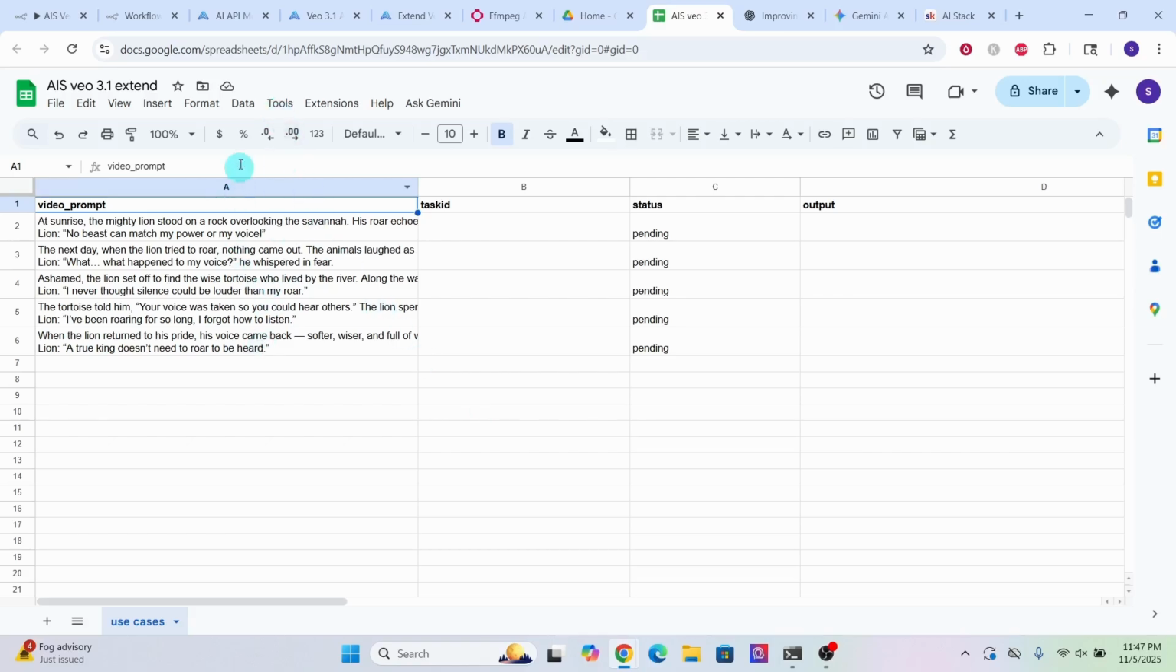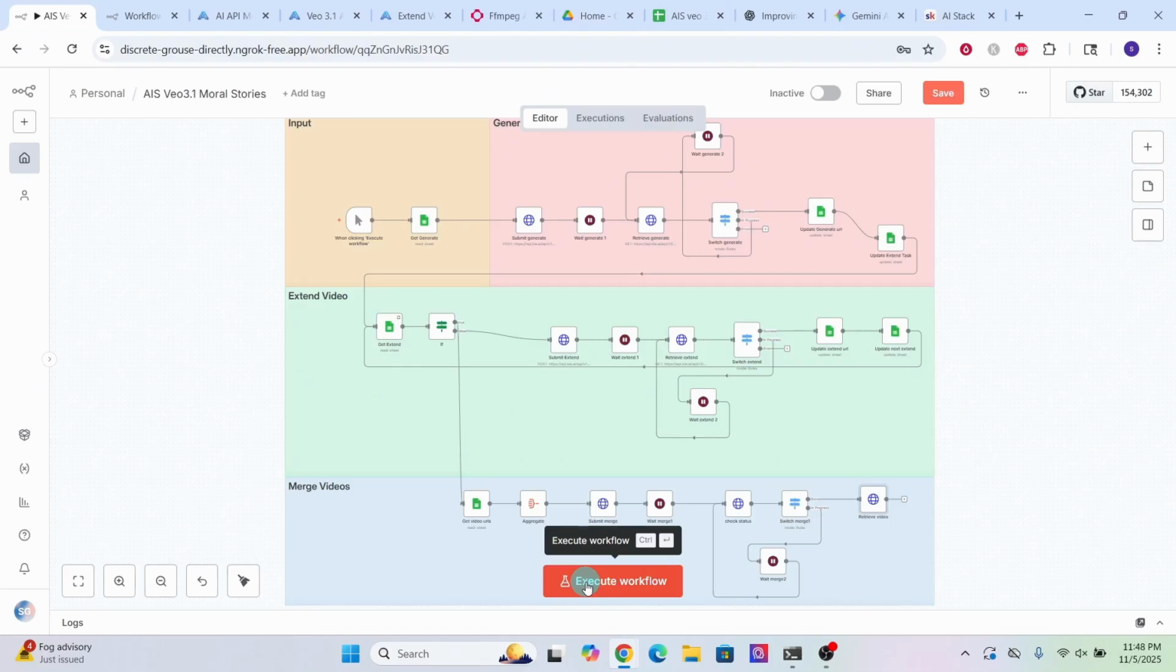We already populated our Google Sheet with the moral story scene prompts. Click this execute workflow button to start. We can see the workflow is running. It will take a while to complete because it needs to generate 5 scenes. Once the workflow completes, check your Google Sheet for all the individual video URLs. You have just created a complete moral story video with zero manual intervention. Now you can scale this to create hundreds of stories automatically and then post them to your social media account.